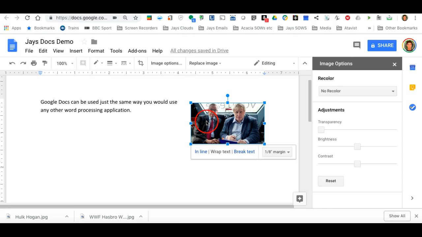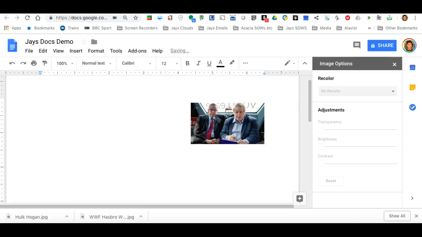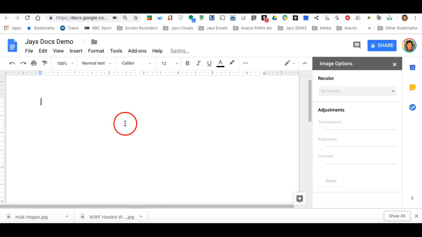You'll notice that when I have an image and it's highlighted, I have a number of options. I could crop the image down here. I have other options, I think. Let's go to there. And oh yeah, on the right, this image option pane opens. So I could recolor, I can adjust the transparency, the brightness and the contrast. So nothing much new here that you don't have in any other word processing application. I'm going to get rid of my masterpiece to date. And bye, fellas. And I now have a blank document again.